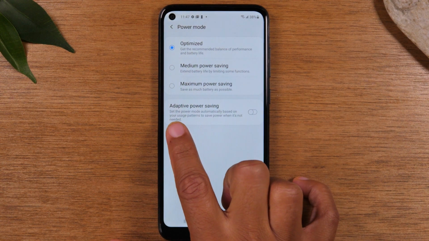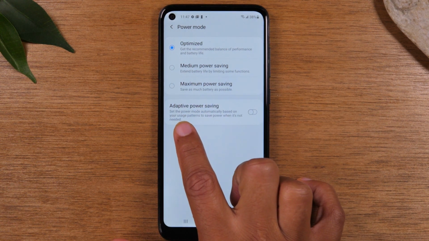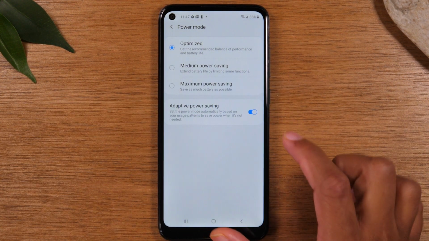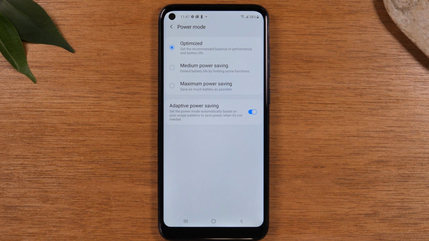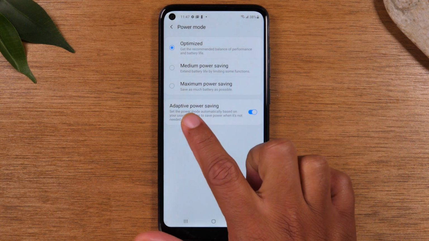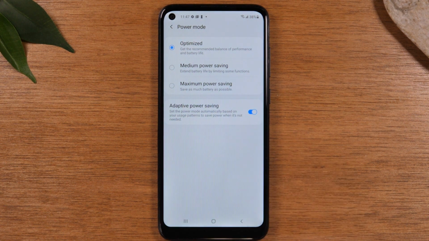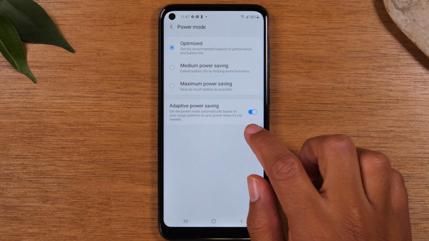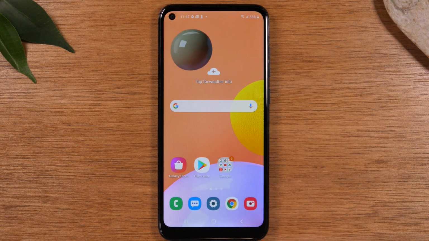Now, our tip here is you want to go turn on adaptive power saving because the phone is going to begin to learn your habits in terms of when you use the phone the most, and it will try to balance the power out so that your battery will last longer. I use this on all my Samsung phones, and usually after a week of usage, it will learn your patterns of using the phone and it will help you conserve a lot of battery power. So definitely make sure you turn that function on.